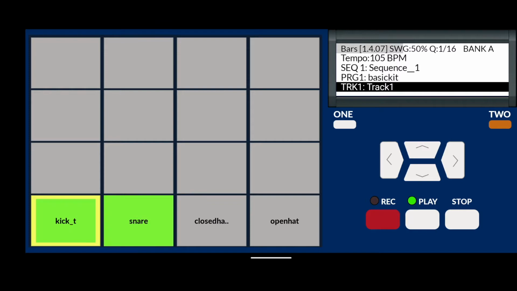Now press play. As you can see, on track 1, the pads light up because this is where our pad recordings are. But if we move to track number 2, you can see there are no pads lighting up because there's no recording on track number 2.